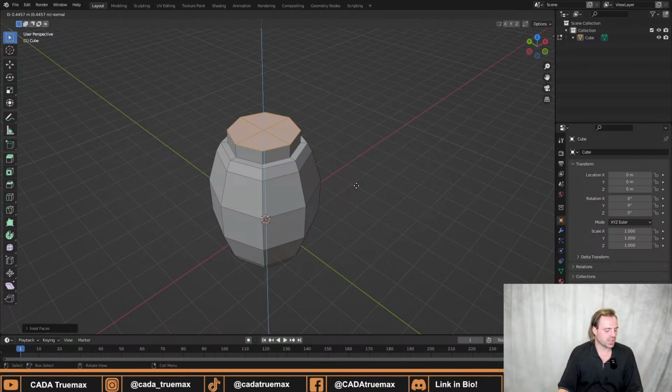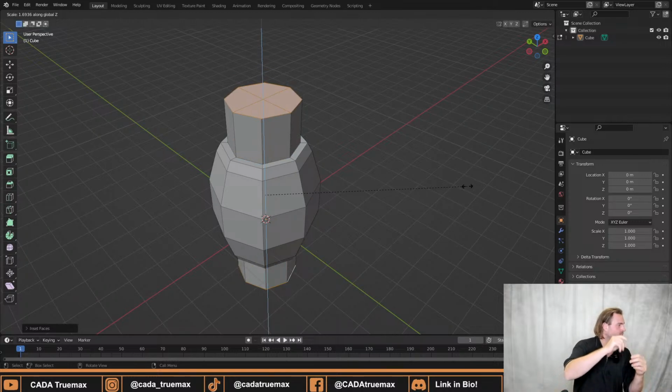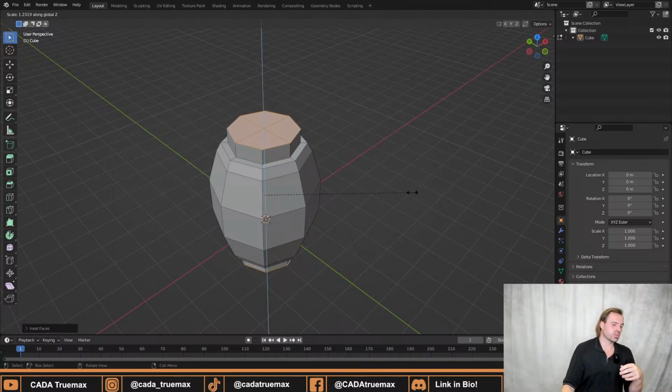So what we're going to do instead is press S and Z, and this will lock the extrusion to the Z axis. But since we're scaling, we now have a uniform scaling from the median point. So if we pull them together, they are going to be the same amount into the barrel as they're going to be on both sides.